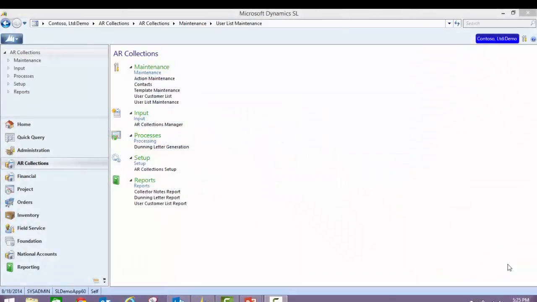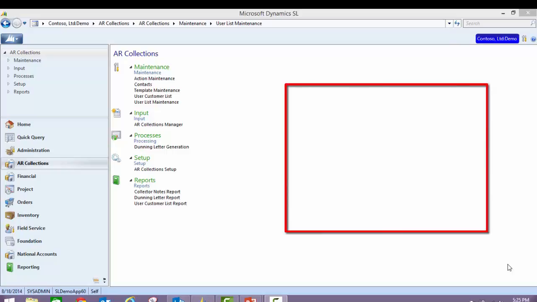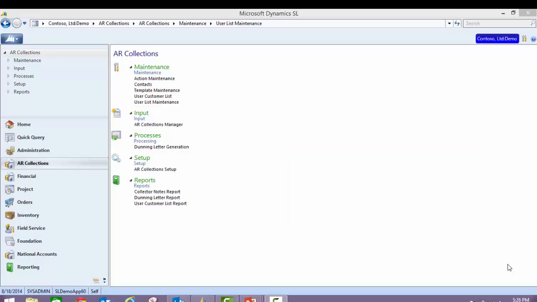Collections Manager module was designed to provide Dynamics SL users with a vehicle to fully manage and track all of their collections activities. It integrates with accounts receivable, sales order management, service invoices, and project management. As you can see, it looks and feels just like Dynamics SL and contains some of the following sections: maintenance, input, processes, setup, and reports.